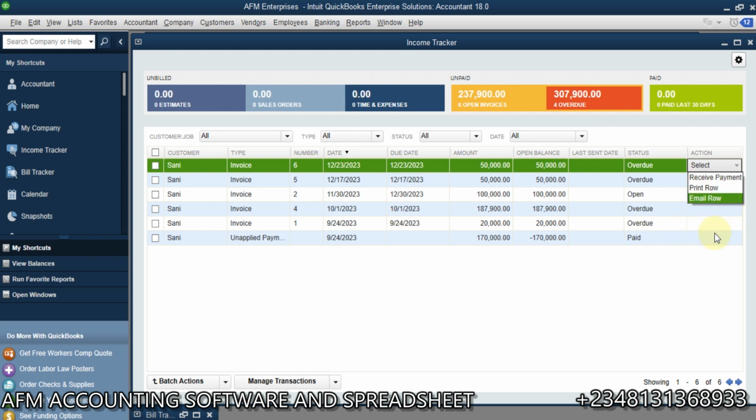You can email or print and send to the customer, or you email directly from here to the customer's email, reminding them of the dates. Or you can also receive payment. Let's say the customer comes to pay you, you can use this Income Tracker to receive payment directly from here instead of using the other channels that are available. Now you can see these dates are the same. The date and the due date, if they are the same, it means it's due on receipt, on the day that you created the invoice, right?